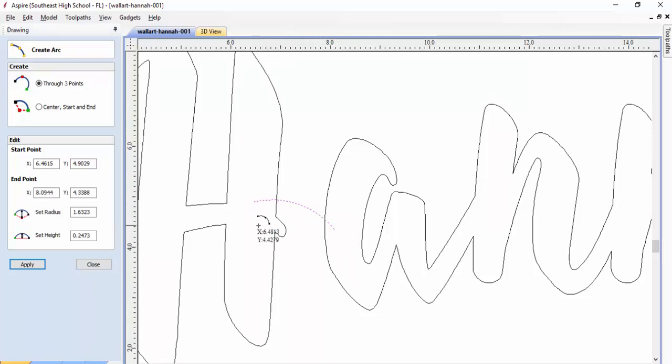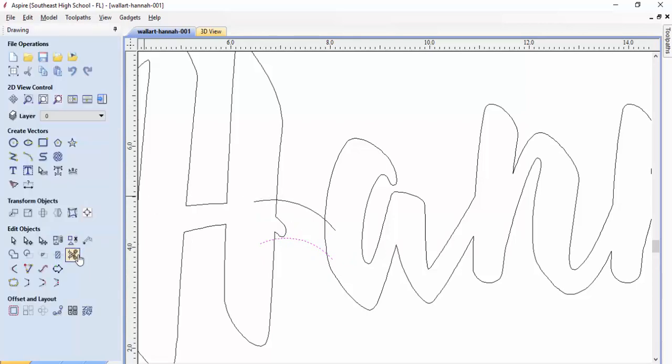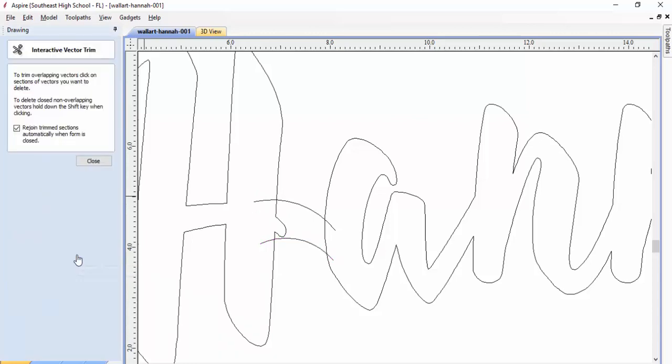That looks great. Now I'm going to come down here at the bottom and I'll show you why I'm going to do that in a moment. I'm going to draw an arc here, as you can tell, over to that point. Now I'm going to delete all this artwork in here that I don't need. So I'm going to apply that and close this, and I'll use my scissor tool to do interactive vector trim.